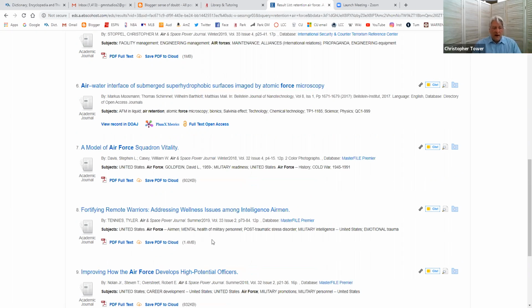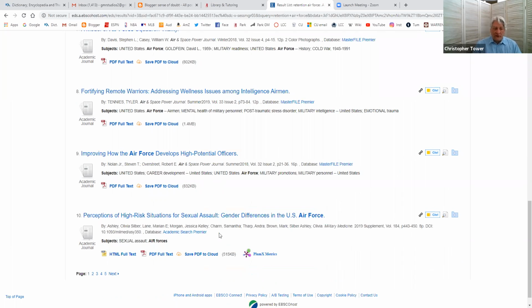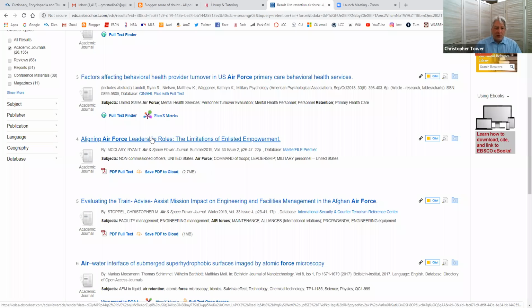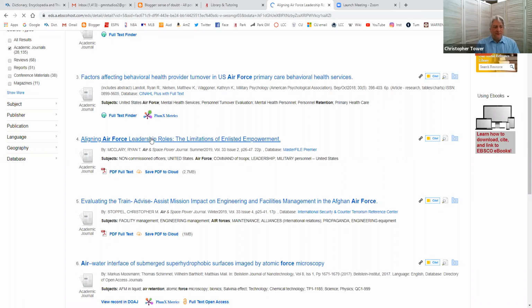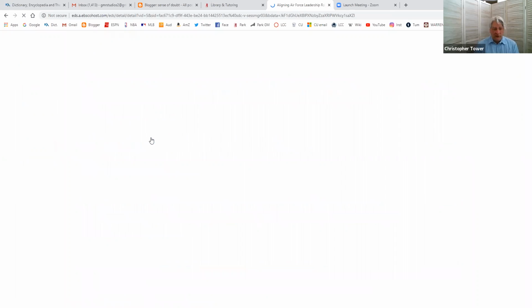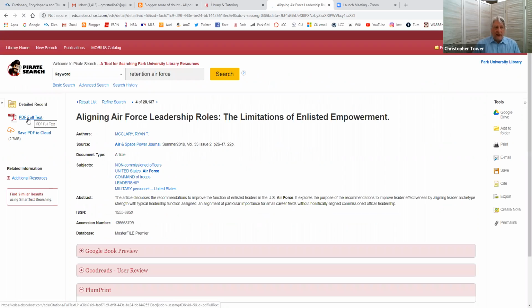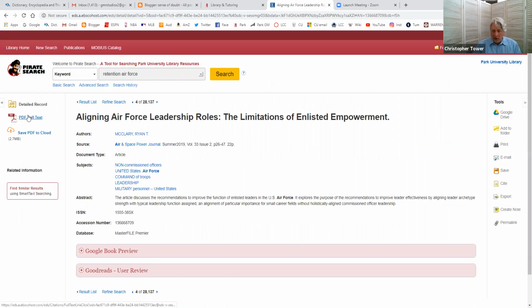So, you know, you can scroll through these results. Here's sexual assault. But I like this one, the leadership roles, enlisted empowerment. So I'm going to click on that. And that's from the Air and Space Power Journal. And so it's going to show me the main page for that resource. And over here, I can access the full text PDF, which I recommend that you do, and grab the PDFs.